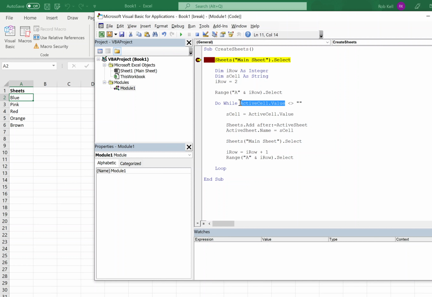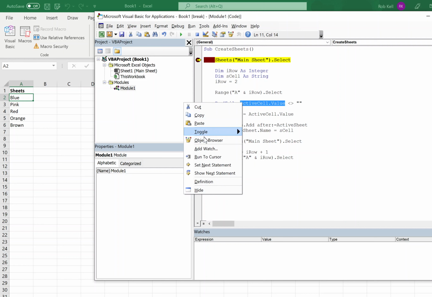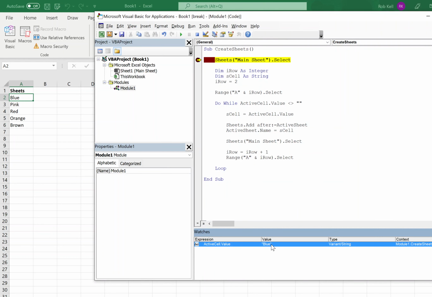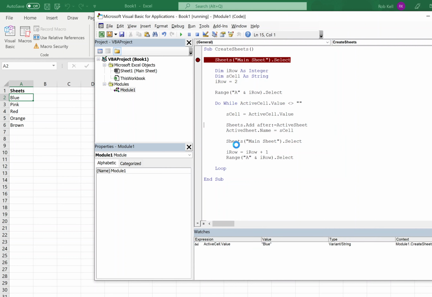I'm going to highlight this and put it as a watch. So what you can do is you can right click a particular value and add it to watch, and it appears at the bottom here. So right now our active cell, the value is blue. So as I tick through here, it's gone to pink, it's gone to orange, it's gone to brown. So now it should, that's an empty. Oh, how very strange. Okay, must be some sort of blip. So that's worked, and it's worked fine.